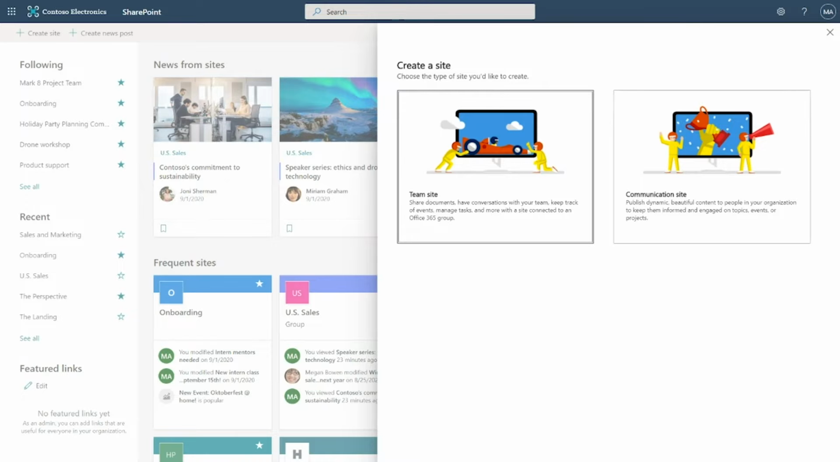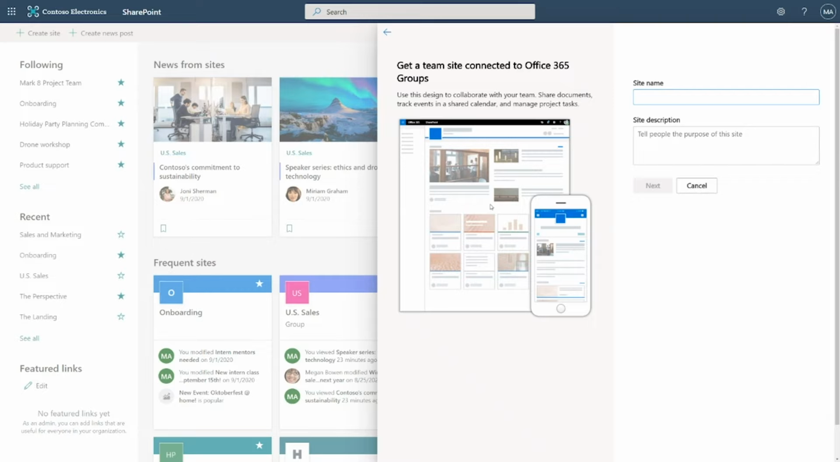Now we can choose the type of site that we'd like to create. I'm creating a team site since I'd like to have a place to collaborate with my group and jointly create and edit content. I'll first type in my site name, Alpha 1 Team.